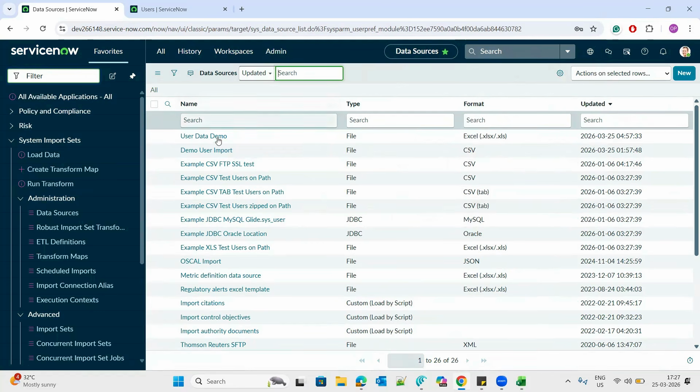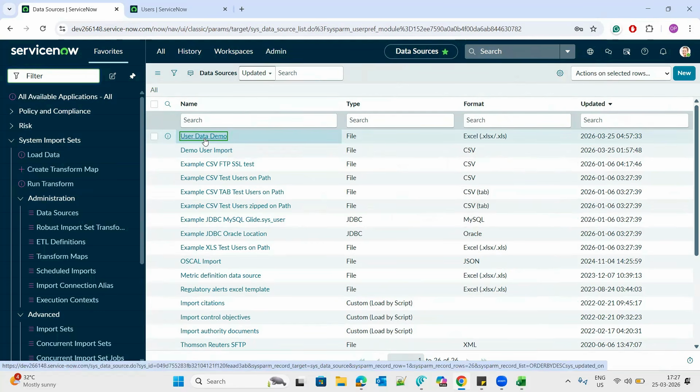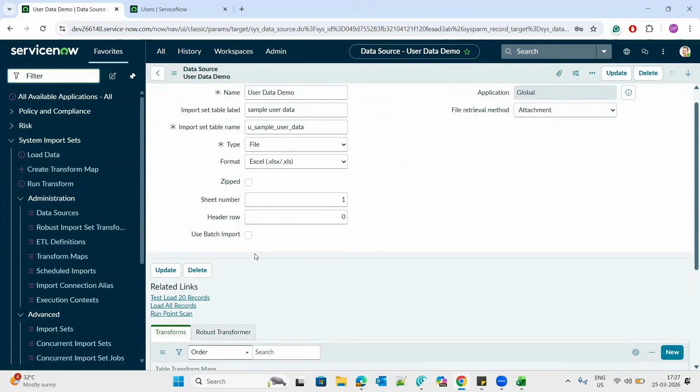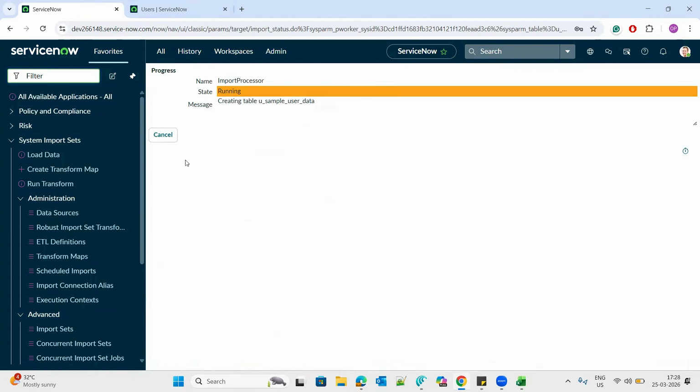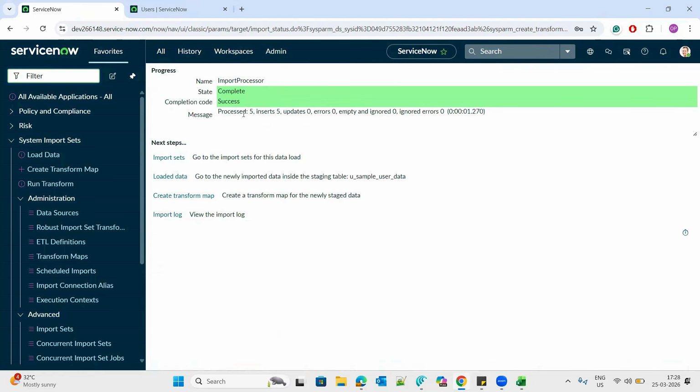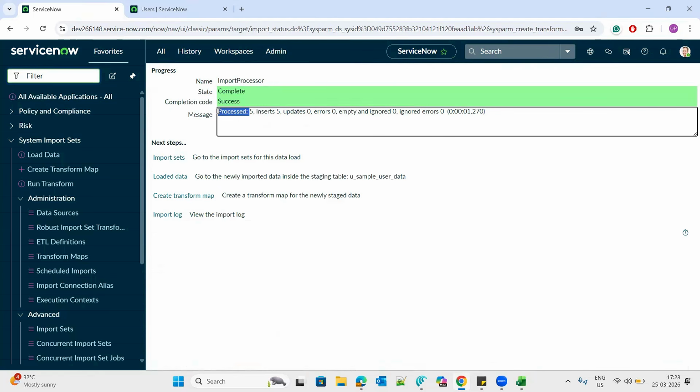So ladies and gentlemen, you see this is the data source which is ready, user data import. Here you see load all data. As soon as I click on this, the data from the Excel will get loaded into this import set table. So let me click on this. You see the process is going on. It is creating a particular table here, and the process is complete. Total 5 records are processed, and all 5 records are inserted into the import set table.